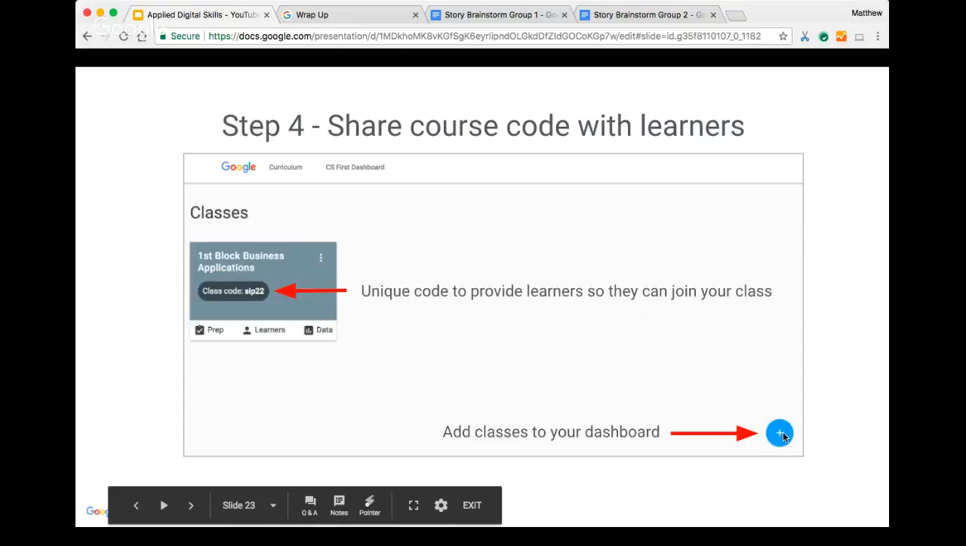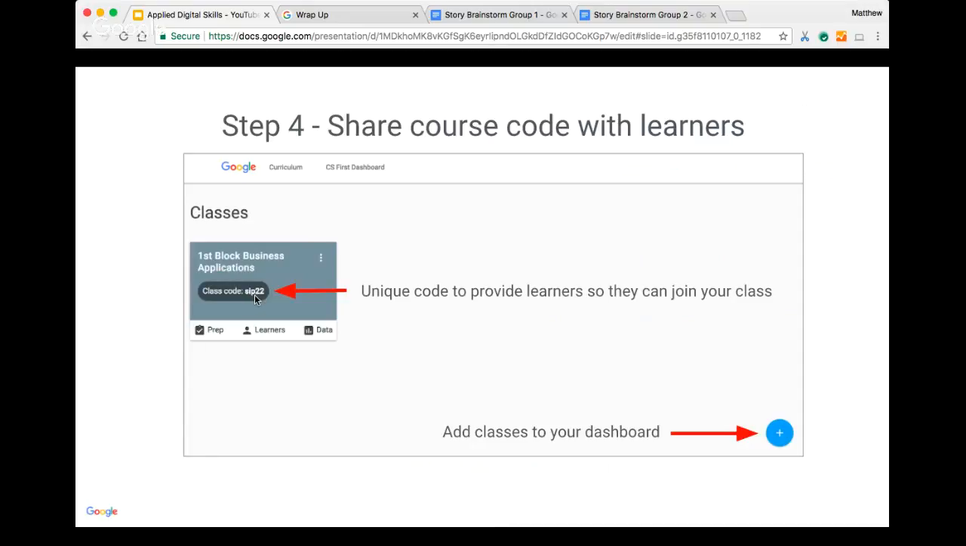So on your teacher dashboard, there's a plus button to add a course, and so a class, and each class will have a unique club code. So this club code is how students can join your class. So at the start of the first class, you'll say to your students, go to g.co/applied digital skills, click sign in, click I'm a learner, and then enter this code. And once they've done that, you'll be able to track their progress.